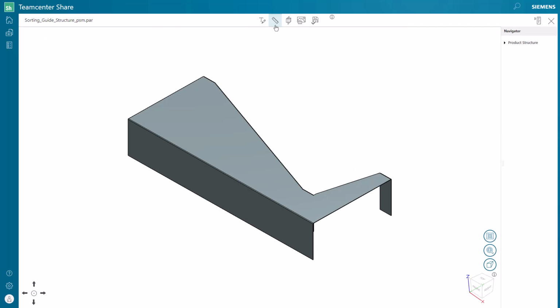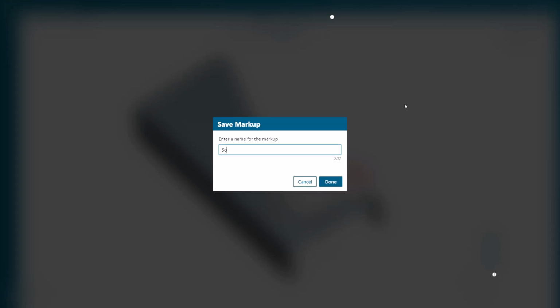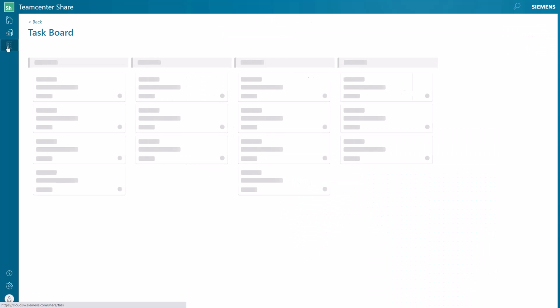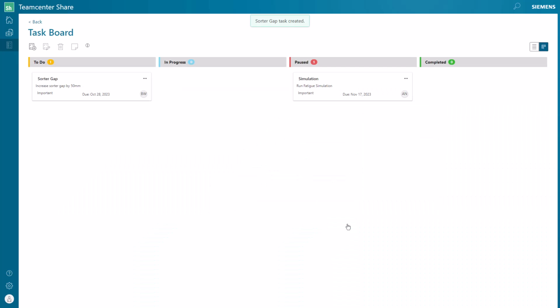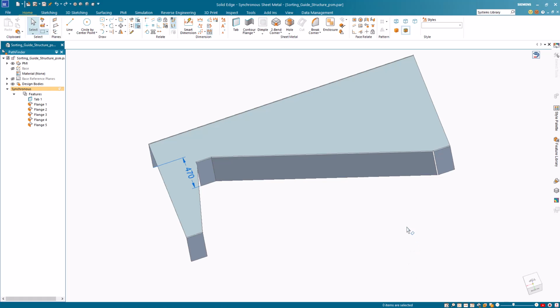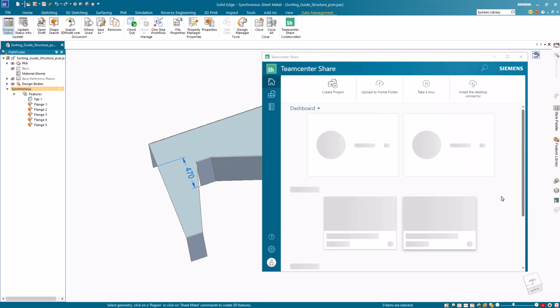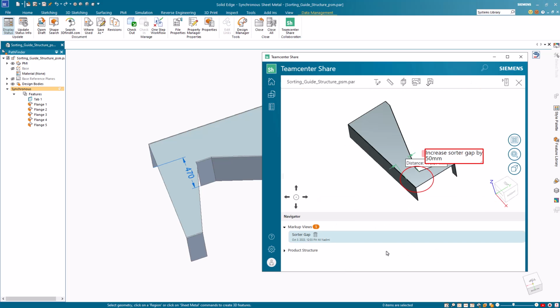The design change can be communicated through the view and markup and measurement capabilities inside Teamcenter Share to our Solid Edge designer. We can even assign a task inside Teamcenter Share. Since this model was created in Solid Edge, we'll go back to the original assembly in Solid Edge and make the changes. With the Teamcenter Share integration inside Solid Edge, the model can quickly be opened and markups viewed without ever leaving Solid Edge.